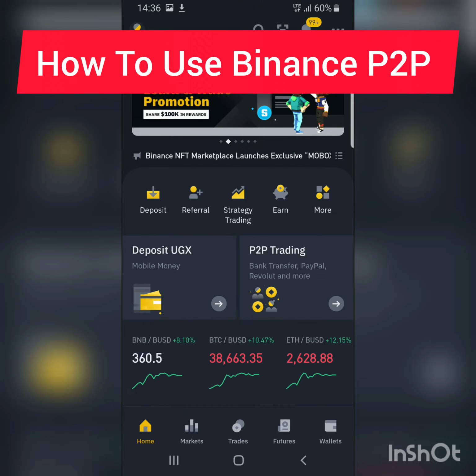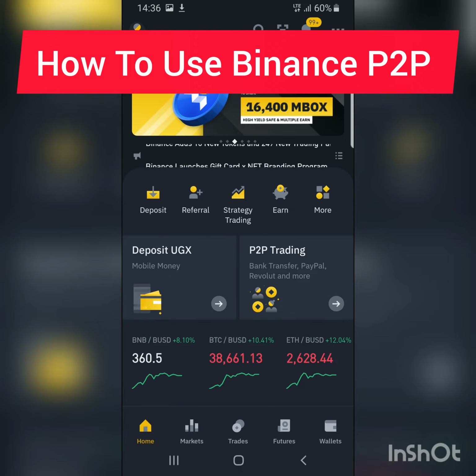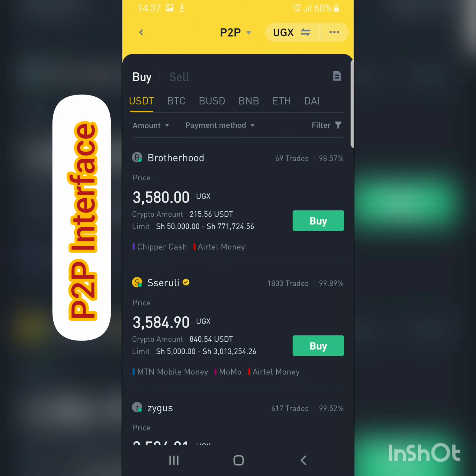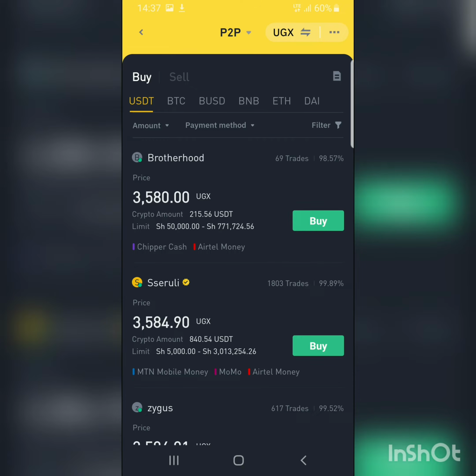So how do you access the Binance P2P trading platform? As you can see on the app here, there's deposit, UGX, and there's peer-to-peer, P2P trading. So you click on P2P trading and then it loads. Here, these are the people in my locality. As my locality is Uganda, that's why you can see this UGX on top here. You see the word P2P, there's also a UGX.